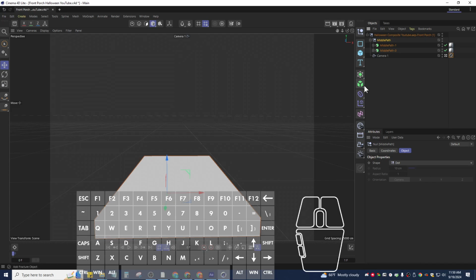In the next part of the video, I'll show you guys how to start putting in the references and making the surfaces. I'll see you guys in the next video.